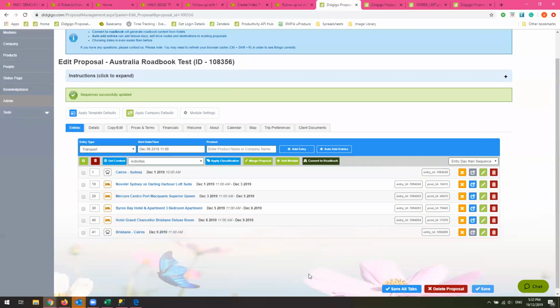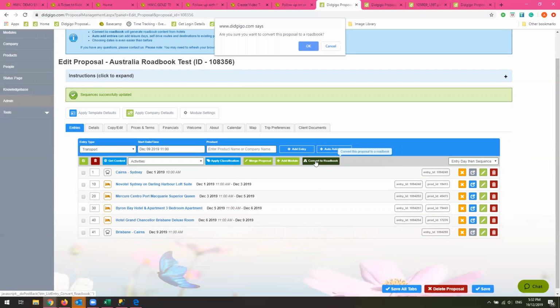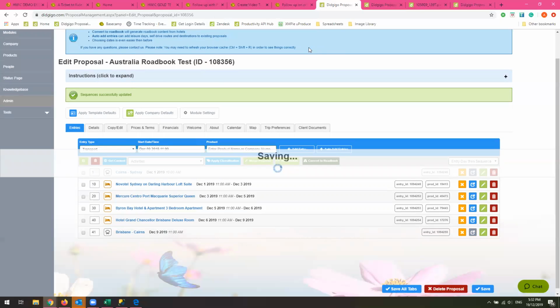Now that that has set itself, we are ready to convert to roadbook. So from here, all you have to do is click the button. Didgigo will prompt you to make sure that you do in fact want to convert this proposal to a roadbook. When we click OK, what the system's going to do is check and add our destination entries and any self-drive routes between each of our hotels.